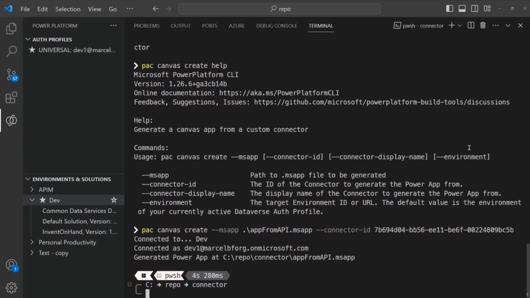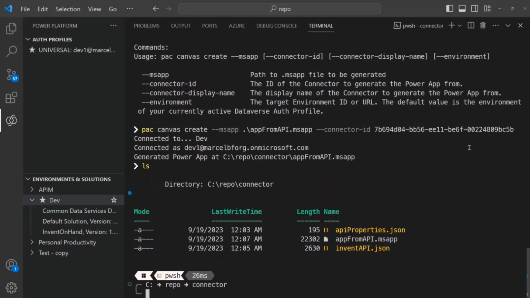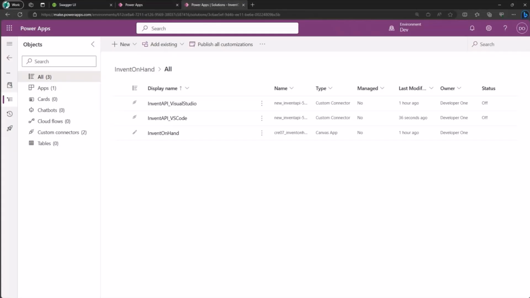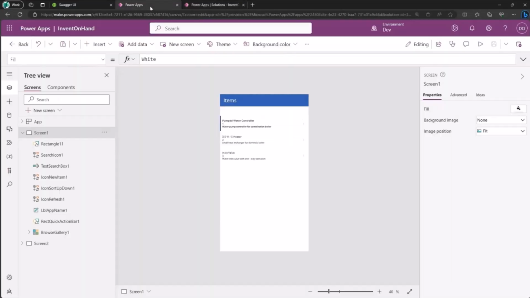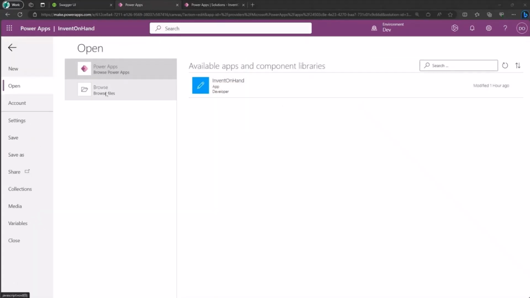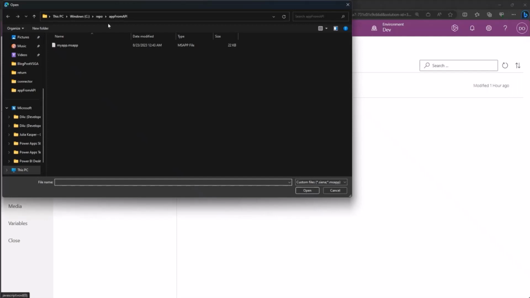And do you remember in the Visual Studio demo, we did that manually. Here we are doing it automatically. And you can see the app has been created. Let's load the app in the Power Apps Studio. So I will open and I will select the file from my local environment.